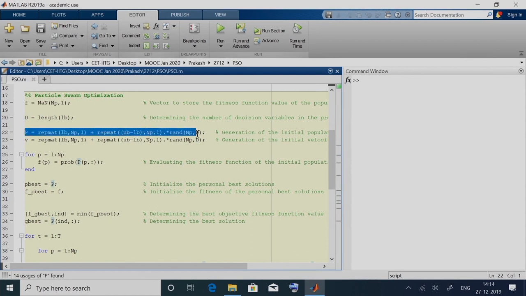We are using the same procedure that we used in TLBO, with the repmat function of MATLAB. Obviously, there are multiple ways to do it, but here we have used repmat. Repmat will create np copies of the lower bound. Then again repmat is used to create the range, UB minus LB, np times, and then we do element-wise multiplication with random numbers generated between 0 and 1.